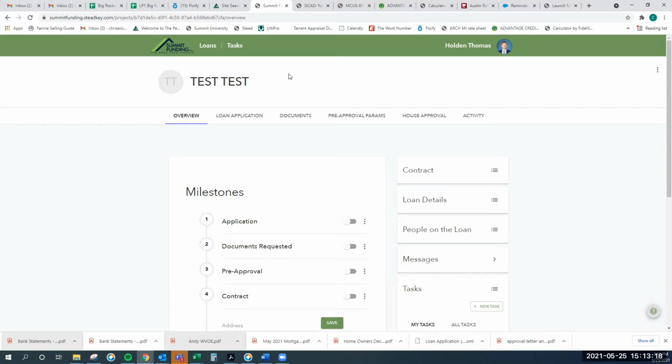So anyways, I created a test file here called test, obviously, and I created a fake Gmail account from a realtor's perspective. All I did here was create a new loan for test. We know how this works for pre-approval parameters and house approval on our end, but I'll show you how we see it from the realtor side of things as well.